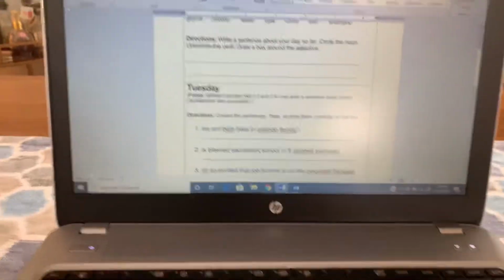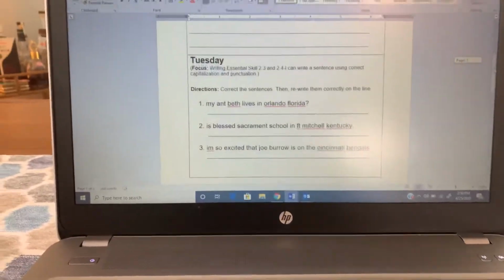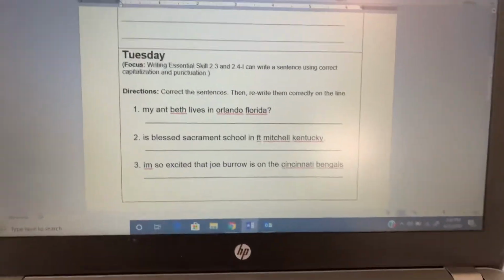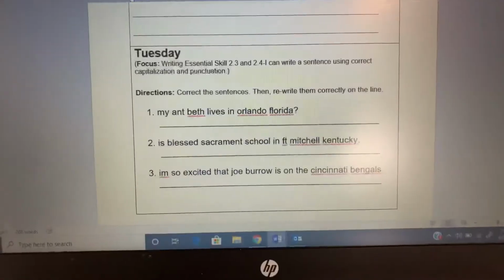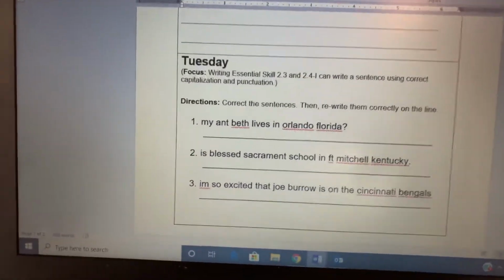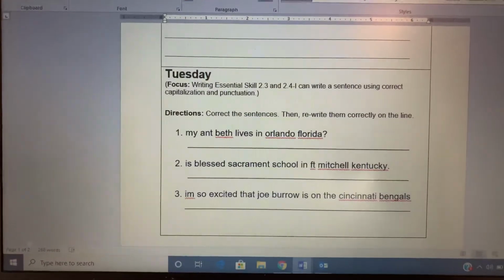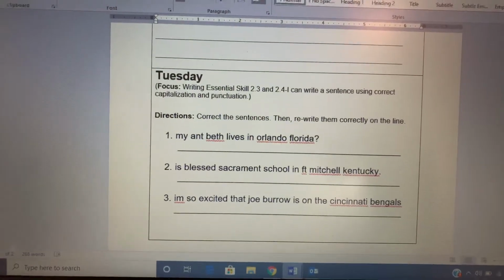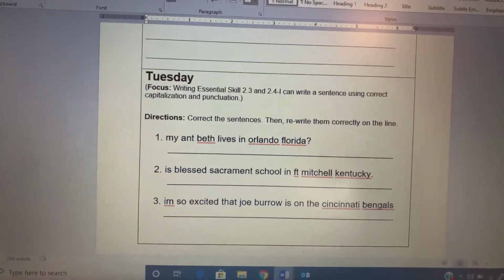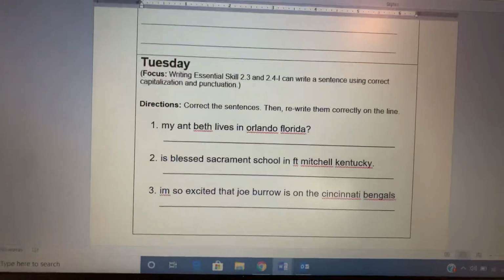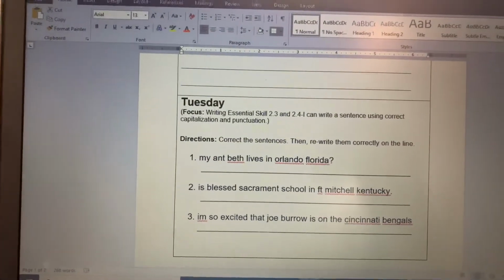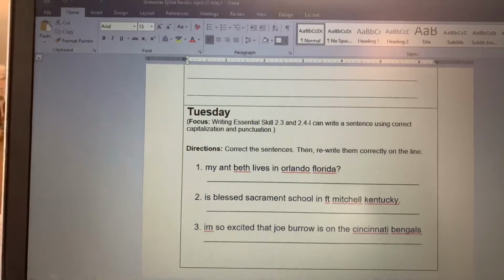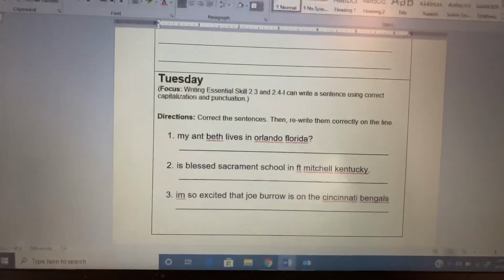For Tuesday, I'm actually gonna flip to the screen so you can see it. Just editing sentences. We've done this all year long. Just remember capitals, punctuation. Don't forget punctuation in the middle of a sentence, for example, to separate cities and states. Same with capitalization in the middle of a sentence if it's a proper noun that names a specific person or a location, the name of a place, like a Target or a Kroger.